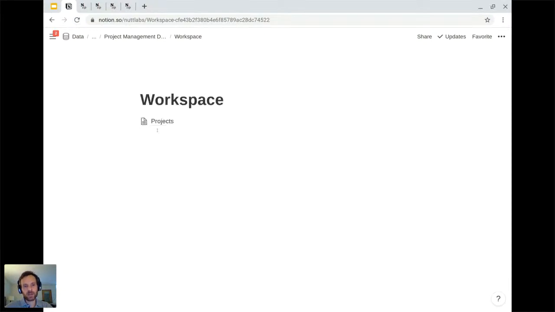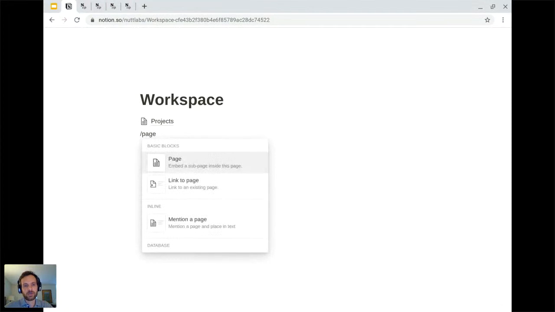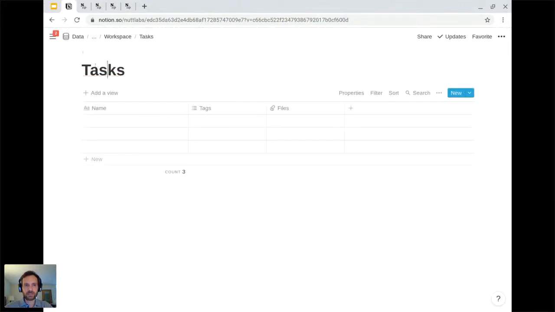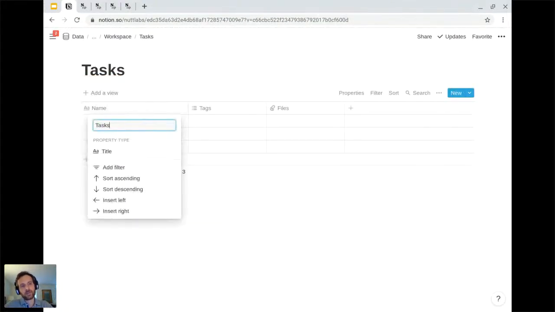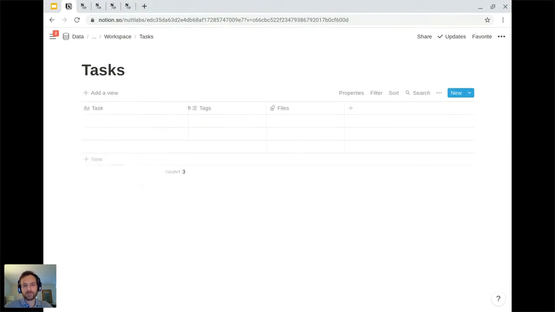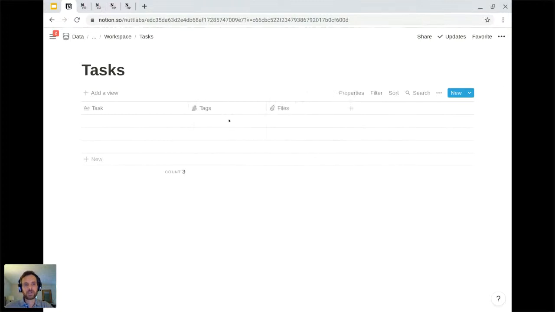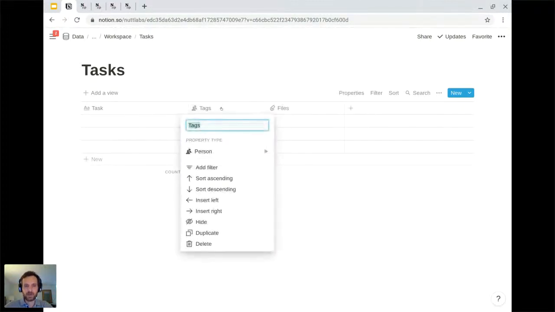And we are loading. All right, and let's create another page. And this is going to be our tasks database. So once again, we will make this a table. Let's spell tasks correctly. We'll rename the title property to task. And then we are going to want to assign each task to a person. So we will convert this property to a person property, and we will name it responsible, and we will spell that correctly as well.